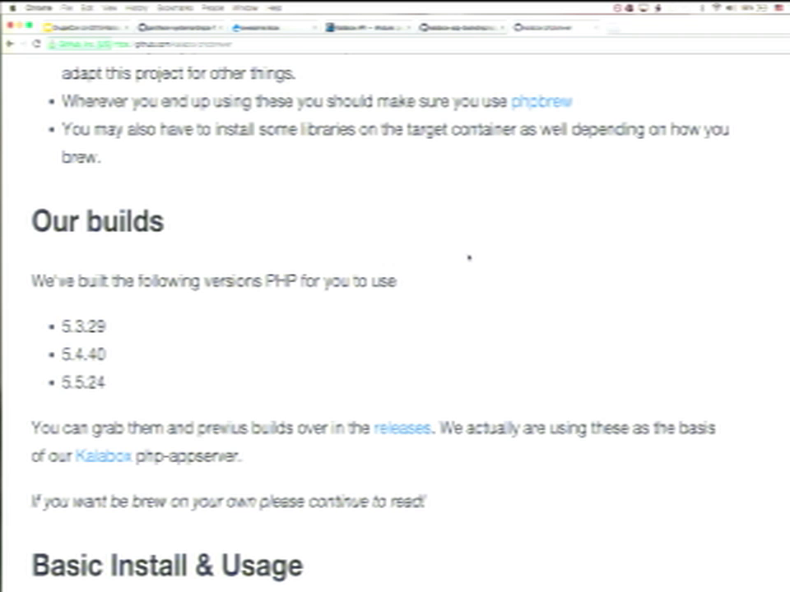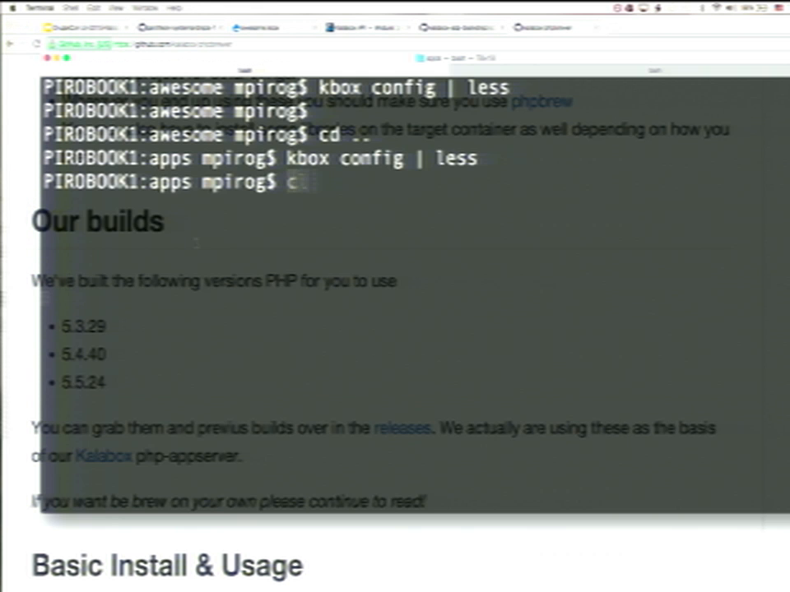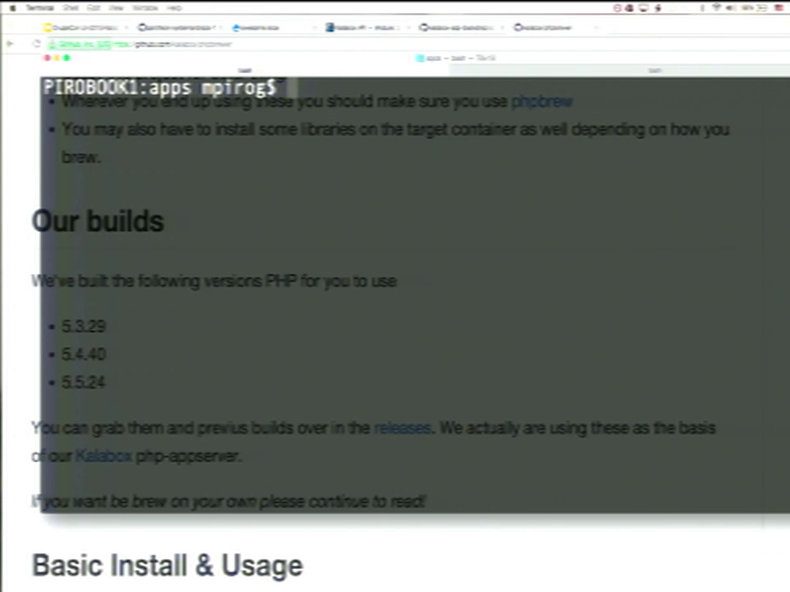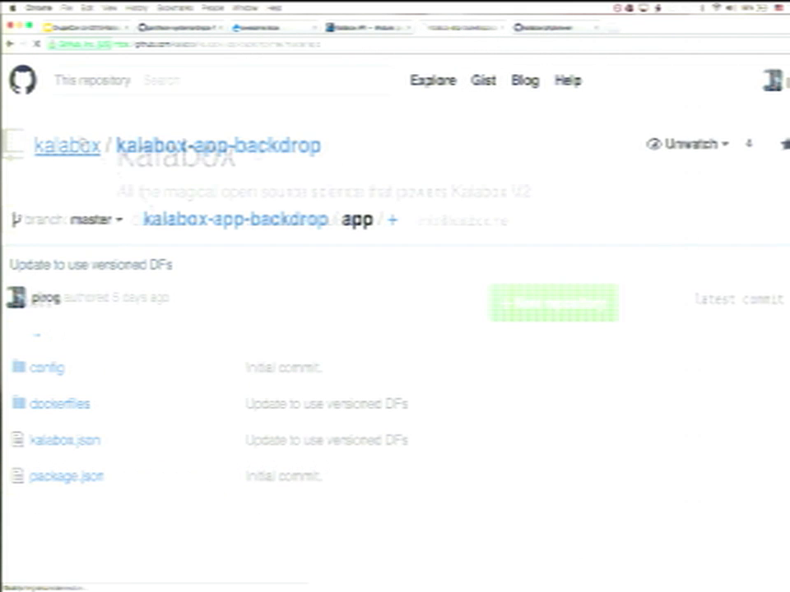So you showed how to do a new Drupal install. What would you do if you had an existing code base and an existing database that you wanted to set up using this? Right, that's a great question.